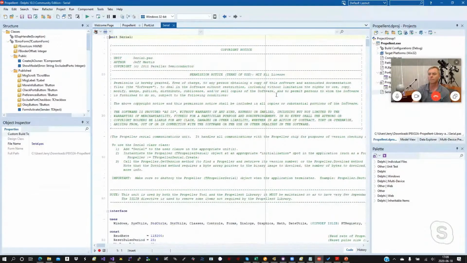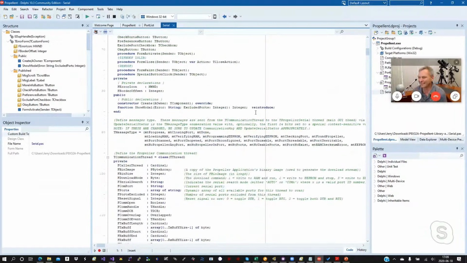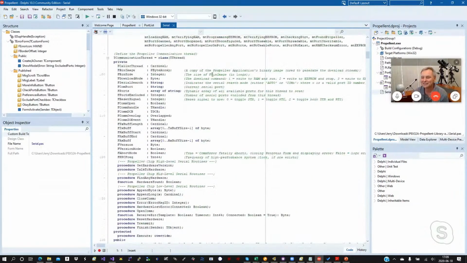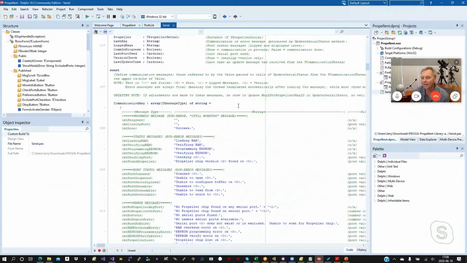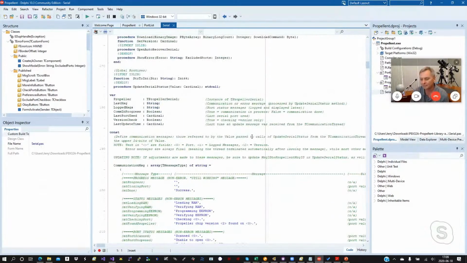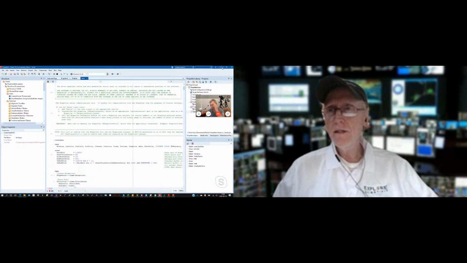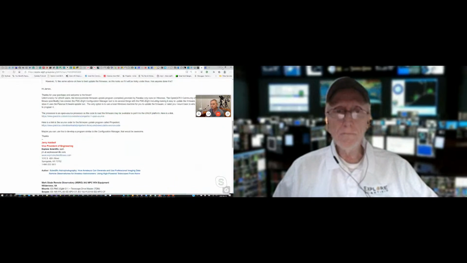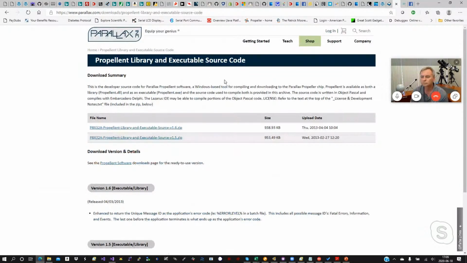Let me show you. If you're looking at my desktop, this is a bunch of gobbledygook, I'm sure, for a lot of people, but this is the actual program that was developed under Pascal to do this firmware load. All the source code is available on the Parallax website, and I've got the links there in the forum. Here, Parallax downloads, propeller library, and executable source code. Let me see, I think I've got it. There it is right there.